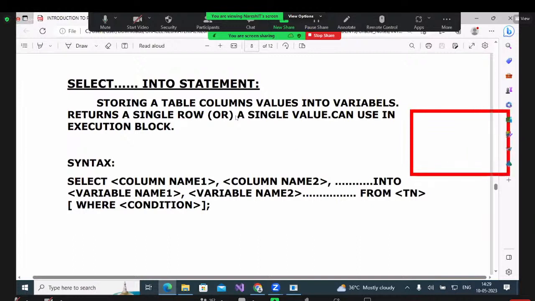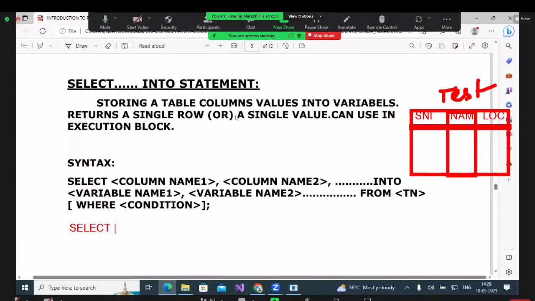Suppose you have a table. My table name is, suppose, test. In this table I'm going to maintain 3 columns. What are my columns here? For example, serial number, SN number, and some name, and some LOC. Suppose these 3 columns' data I want to store into variables. Then as per this syntax, observe carefully how to write: SELECT column name, which column? Serial number. Next, name, next, location.